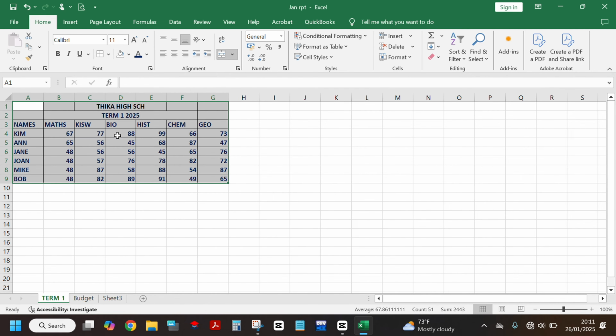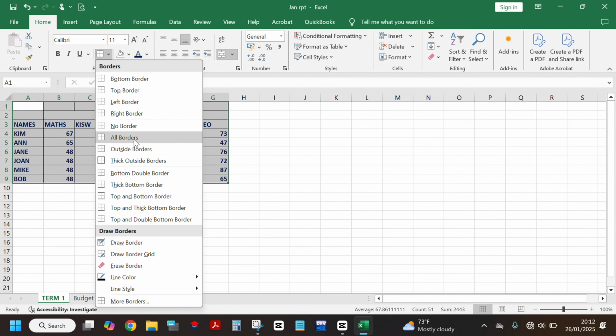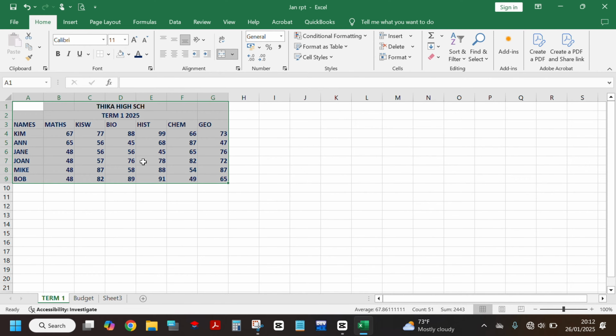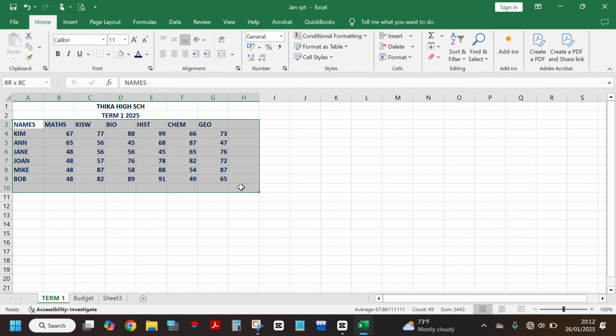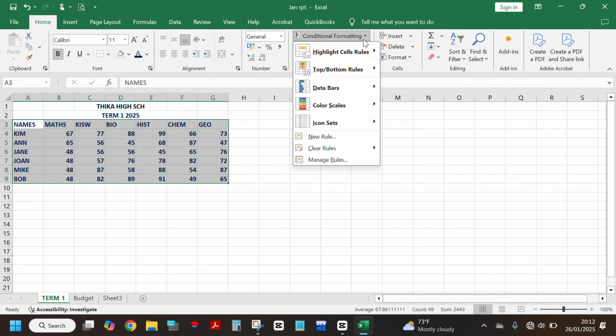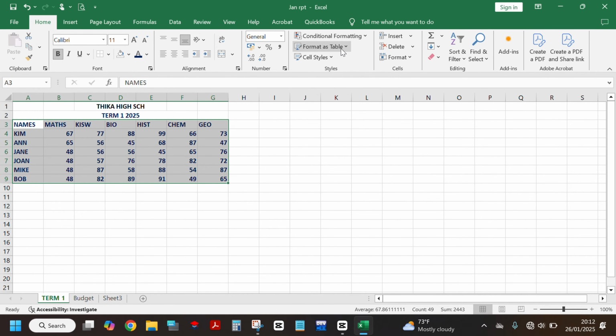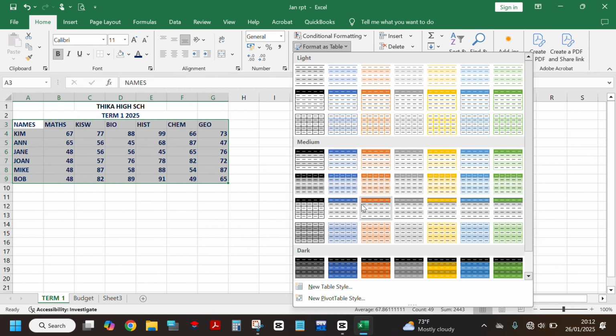You may want borders. Borders are also here, because when printing, you won't be seeing the lines on the printout if you've not selected this. It's a case of putting borders. If you select no border, when you print, you won't be seeing the lines. You may also want font and the like, even designs. When you select a section, designs are here. You can pick the table design you want here.